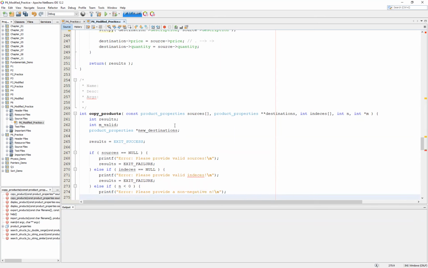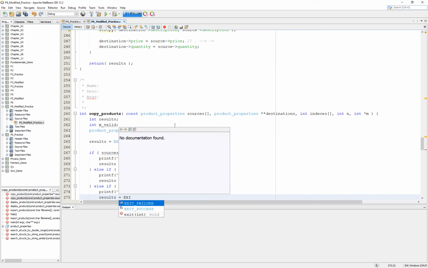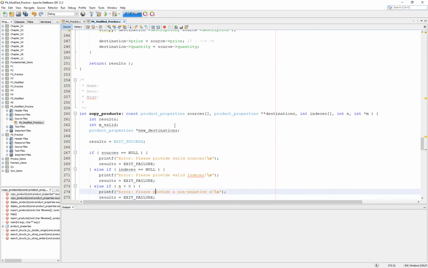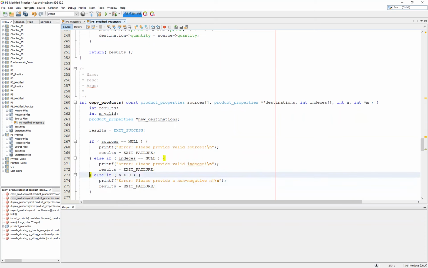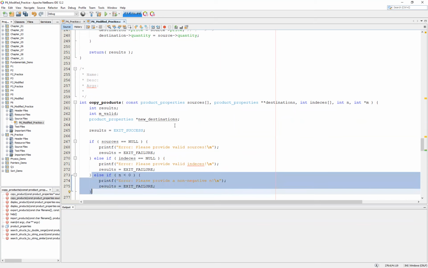Now, we're going to repeat this same process with our m, again, with one slight variation in the syntax, but either way, our results are going to be equal to exit failure. So again, what we can do is we can very carefully copy this block of code over, starting here and here.